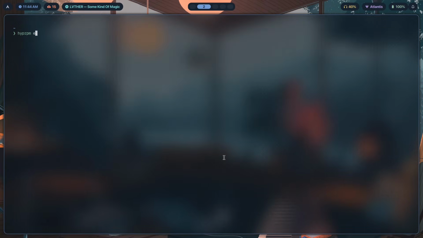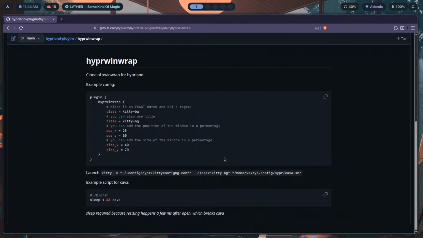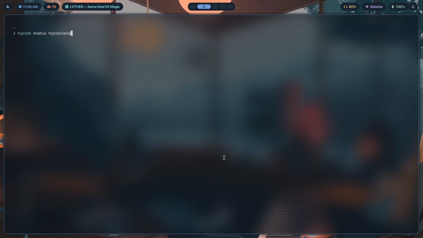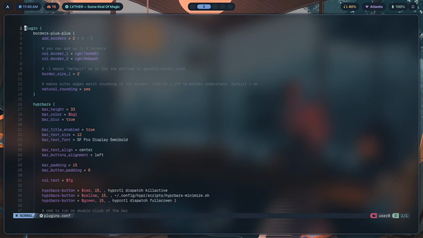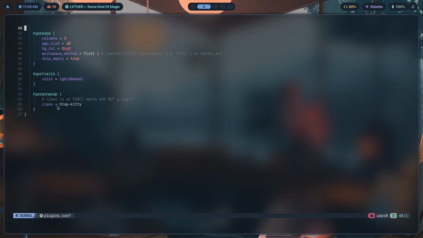First of all, you have to enable it, right? With hyprpm enable hyprwinwrap. Okay, once you enable it, you just have to type in your password. That's done. Then you have to go over to config hypr modules plugins.conf. So once you go over here, what you should notice is that I've already included a setting for hyprwinwrap.